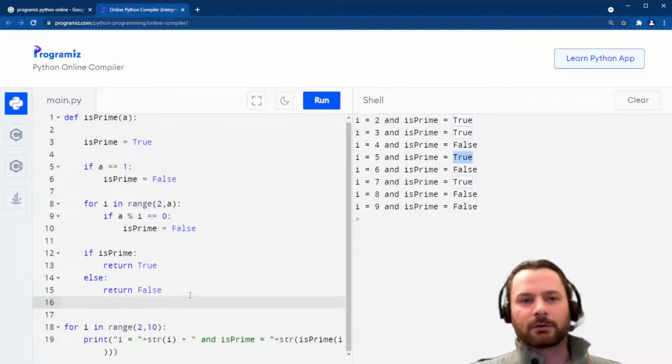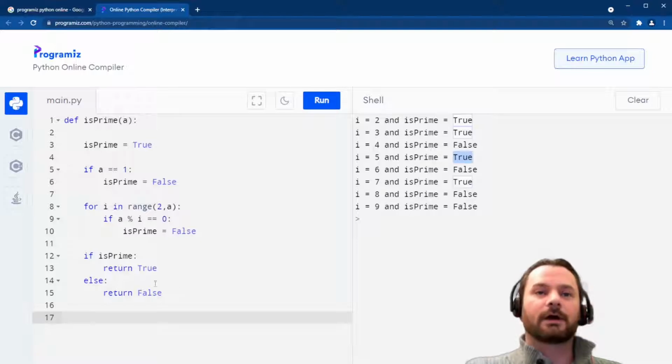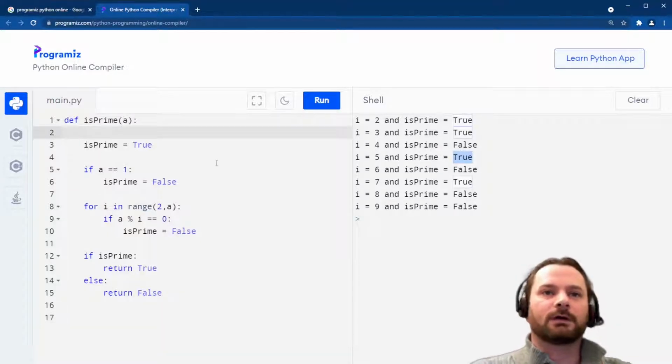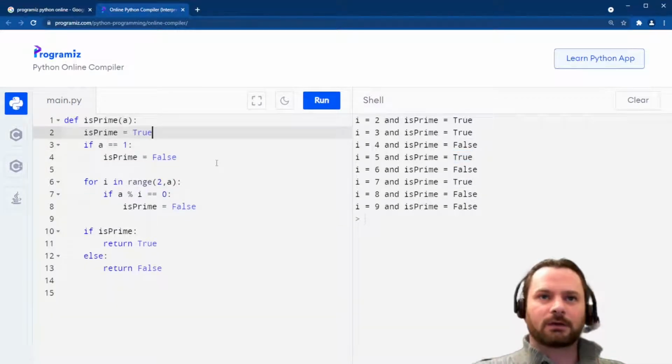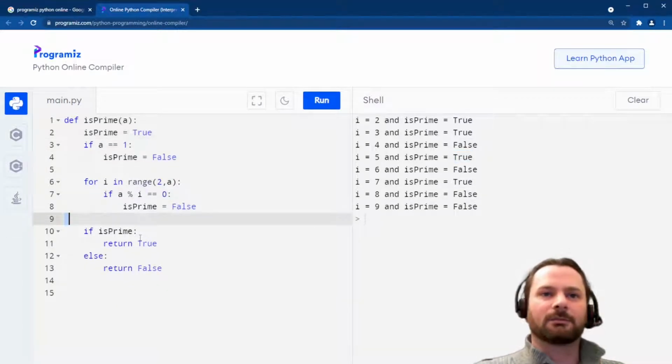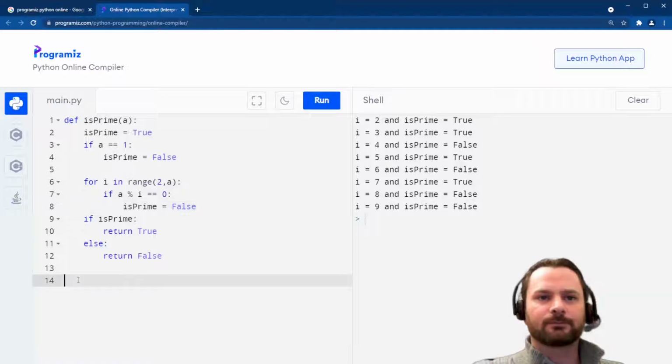So how about if we wanted to make a function that finds all the prime numbers up to a certain number? I'm just going to clear away some of our white space here. White space can make your code a little more readable, but I'd like to keep as much of this on the screen as I can.